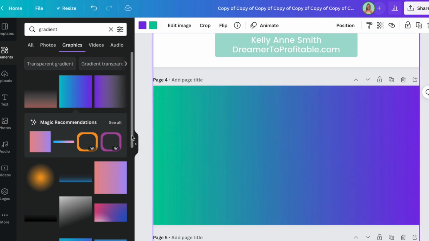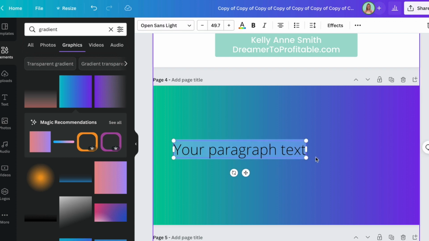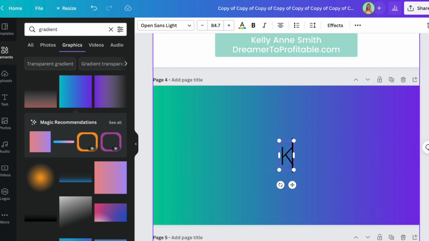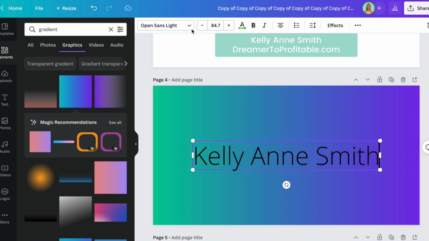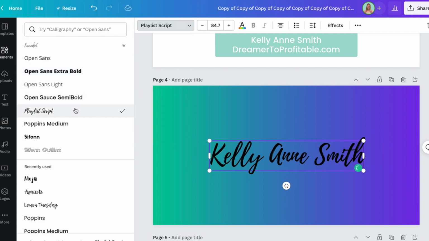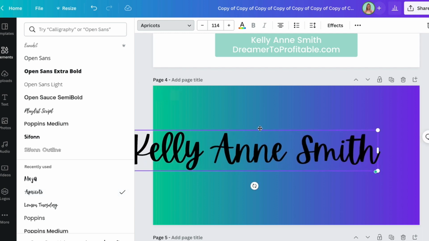So let's do this. And then what we're going to do is add a text box. If you want, you can just click T and it's going to add your text box. Then type in what you want. So we're going to do Kelly Ann Smith, which is my name here. Then we can choose our font. So we can do something like that, that's pretty, or we can do Apricots. I like Apricots, that's one of my favorite fonts here.